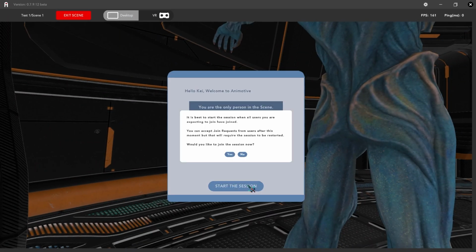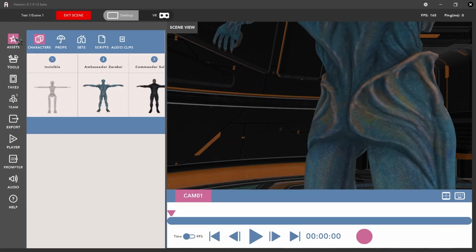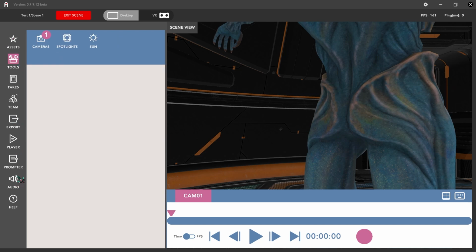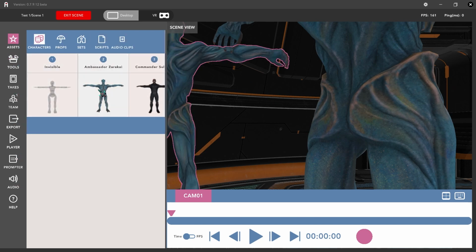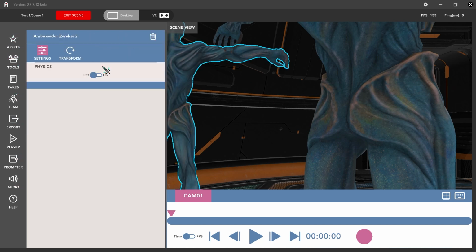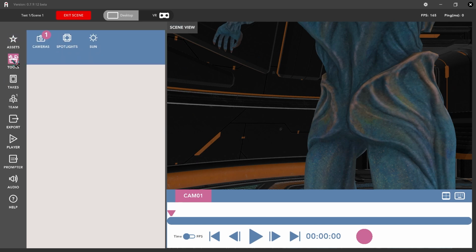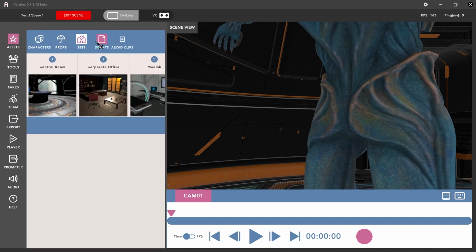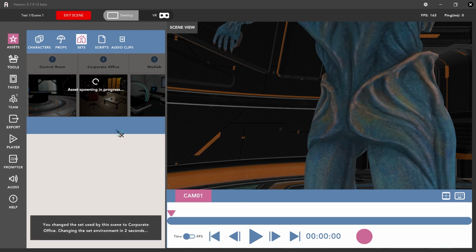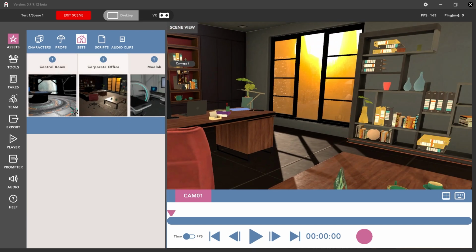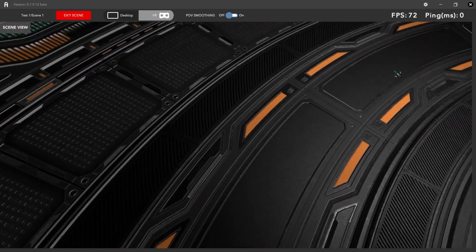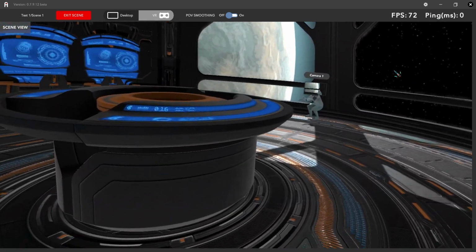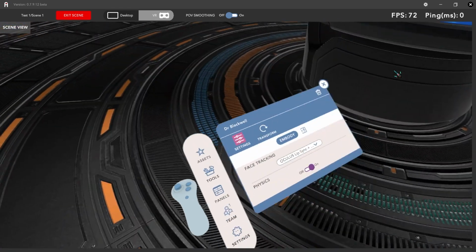So now you are inside the studio. On the left you can see a shelf with all the assets, tools and options that you're gonna need to set up your scene, as well as recording and exporting controls. You can also spawn any number of characters, props, lights, etc. You need at least one camera in the scene so you can record your shots. Once you're happy with the scene, you can embody any character by just selecting it and hitting the embody option.